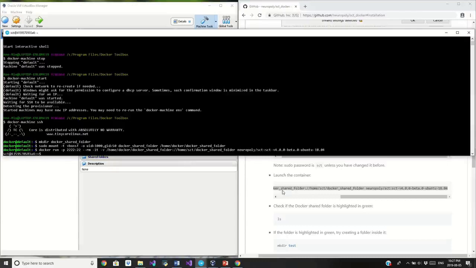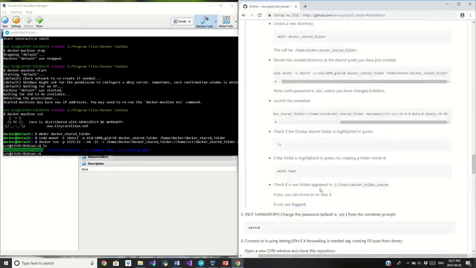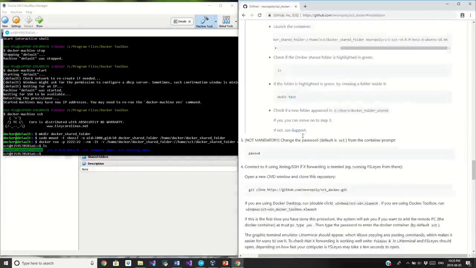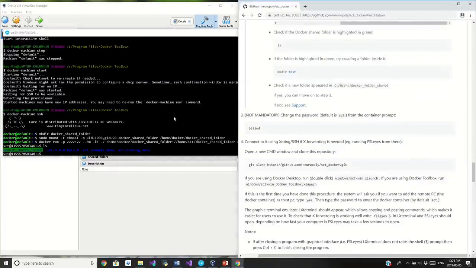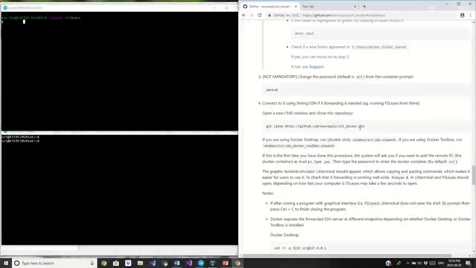And now when we do ls, there you go. Now it is highlighted in green. And then we can skip these tests because now it's highlighted in green. And now we're going to connect it to the X11 SSH if exporting is needed, running fslview from there. So now we're going to do a git clone. Right, so we're now going to proceed with the git cloning of the following repository, and we're going to do it in a new window. As you see here, this is a new window.